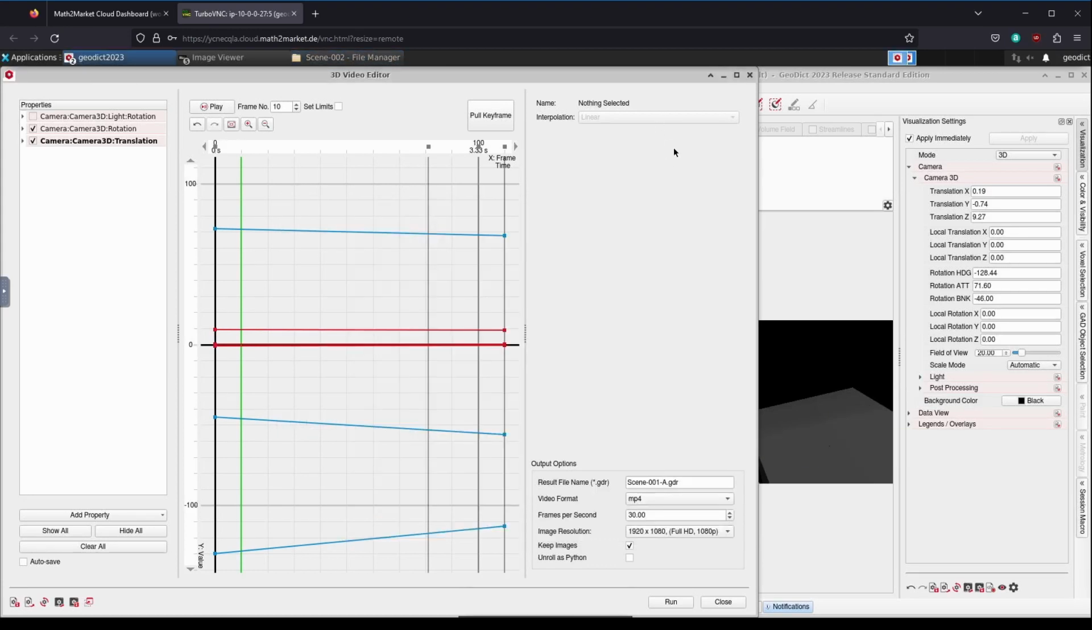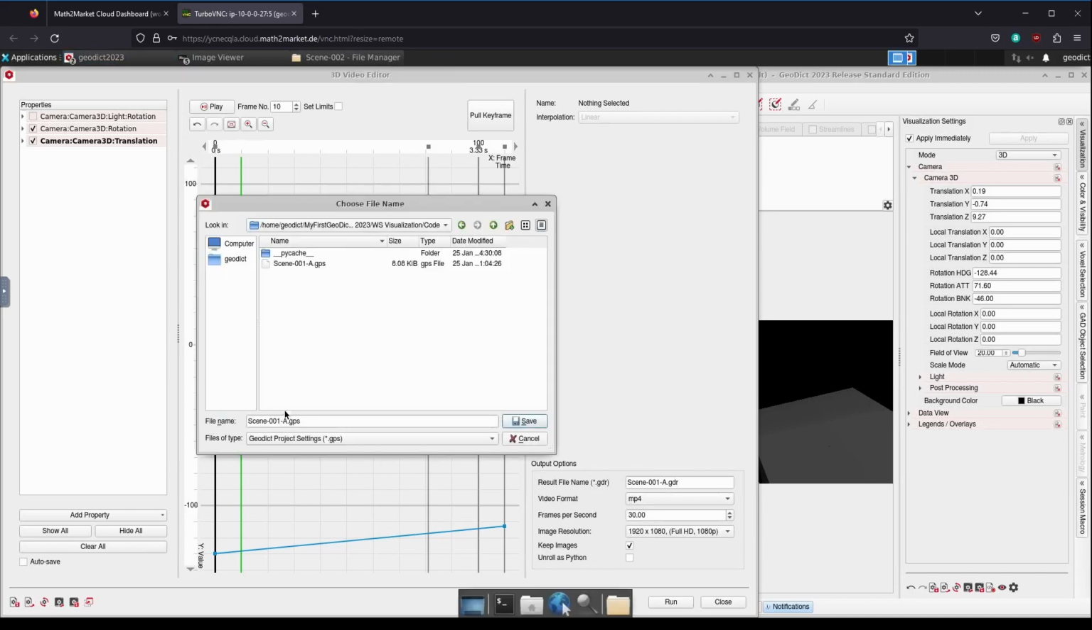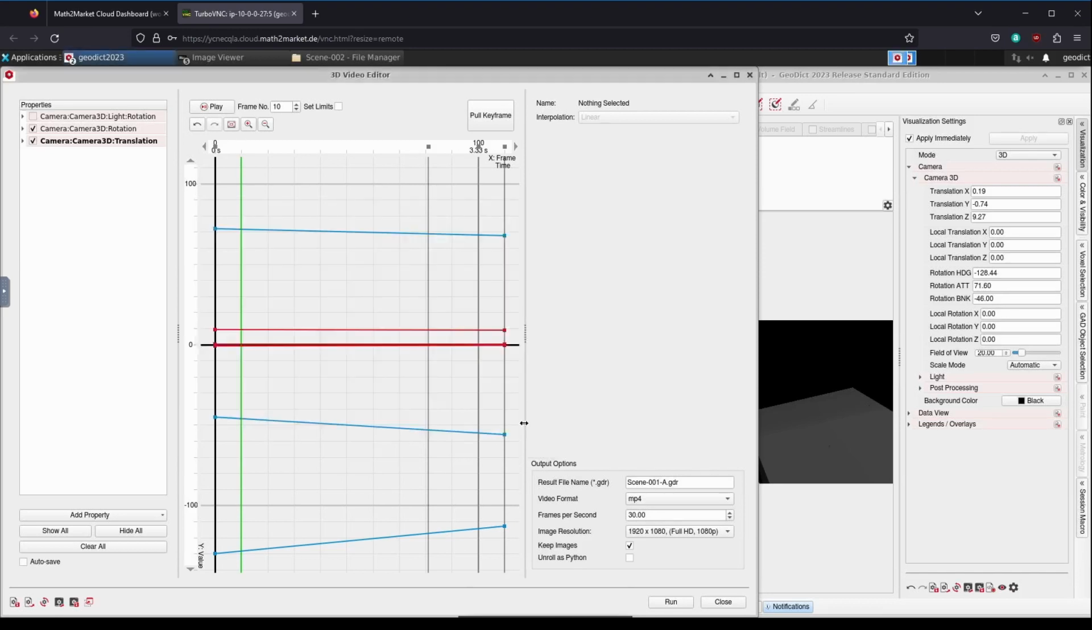We bring the video editor back to the foreground and save a new file called scene-002-A. And we also change the name in the output options directly to the new scene name, so that we don't overwrite our videos later when we render. And save again for good measure.